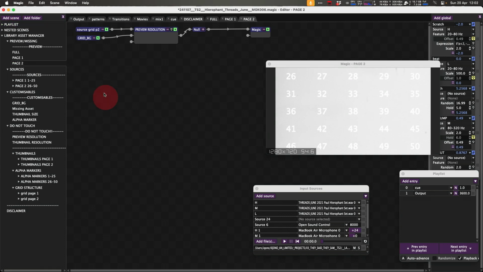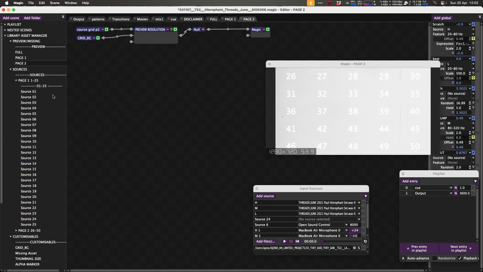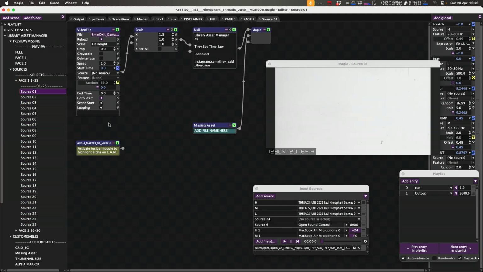I do keep source 1 for my LAM background, but you can use anything, of course. You will see this later on.